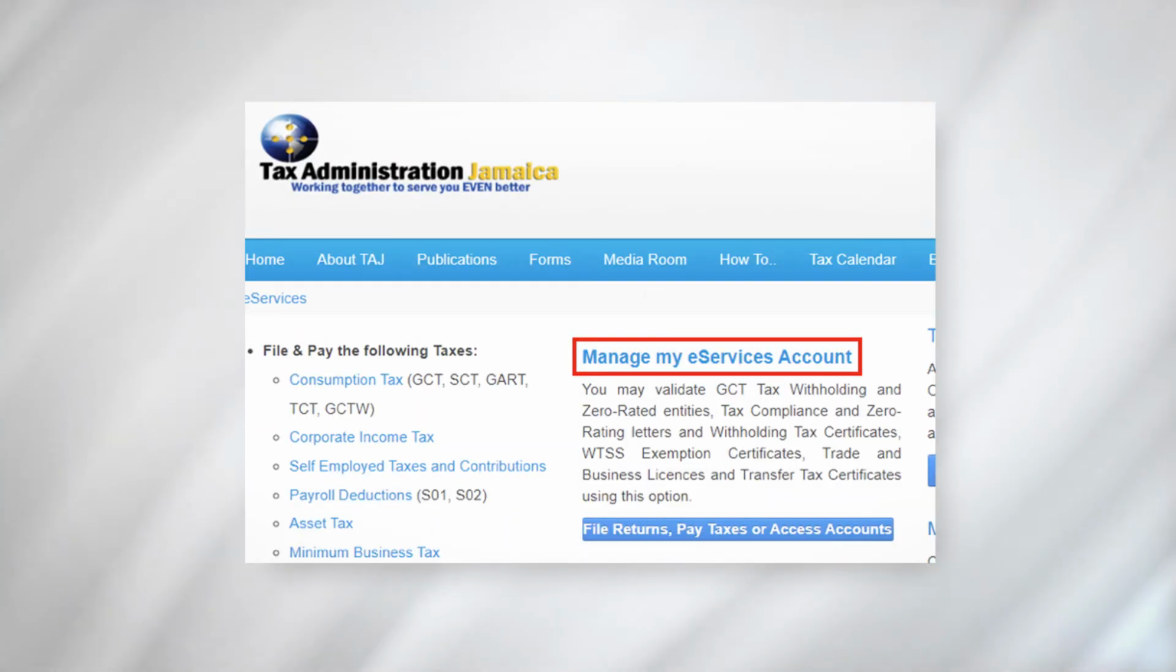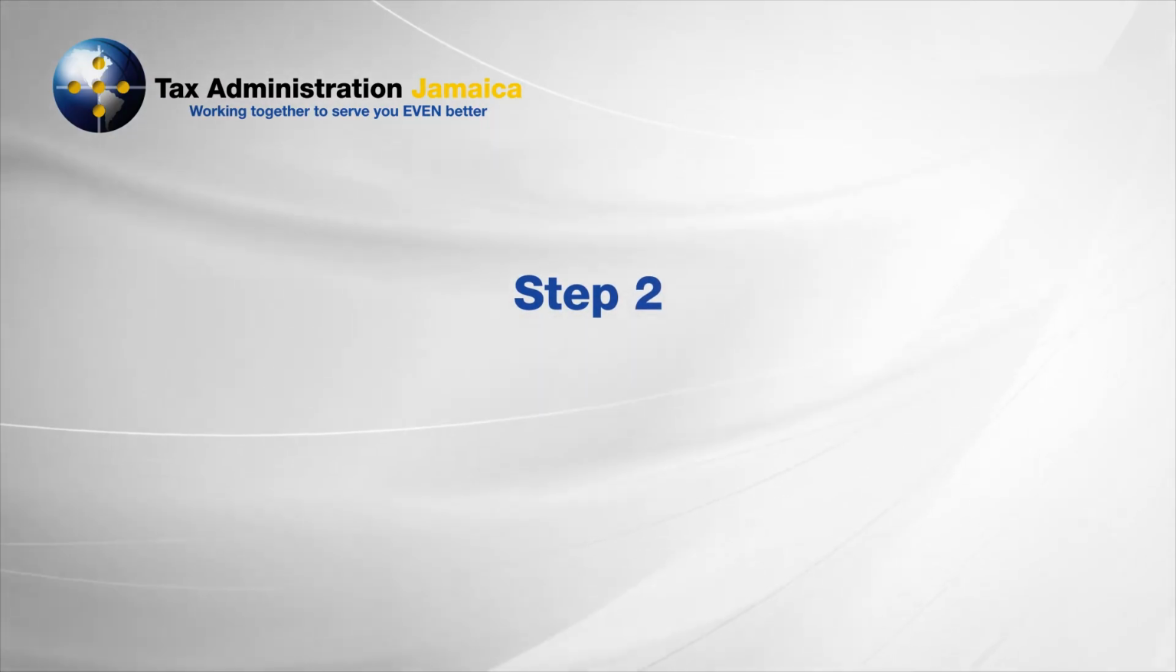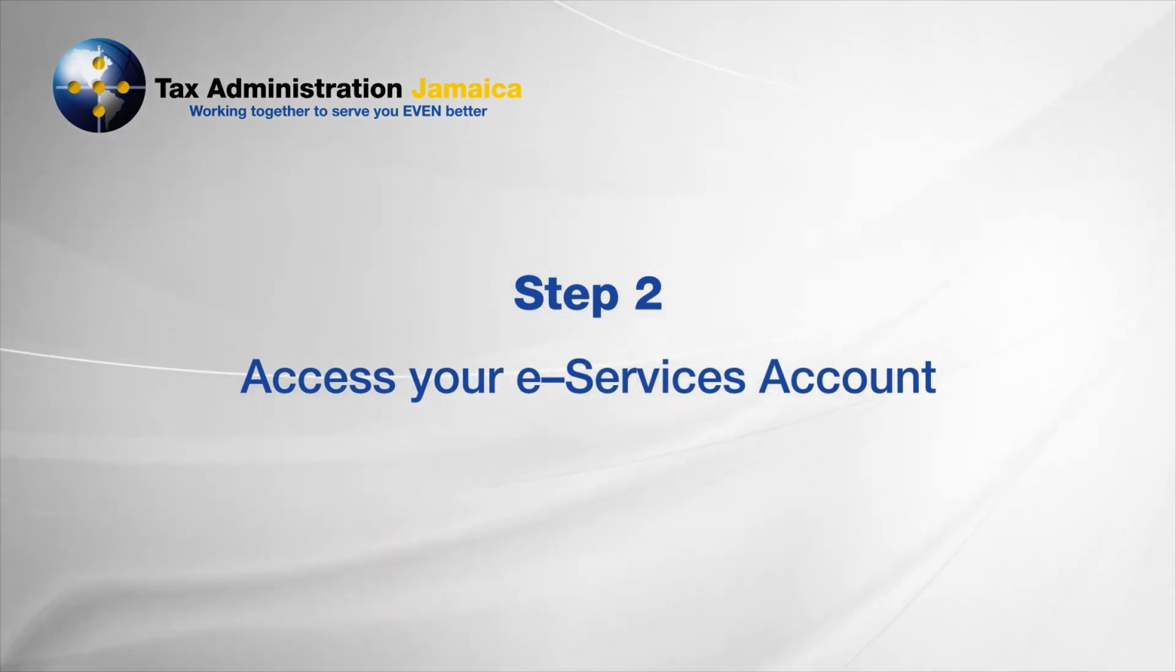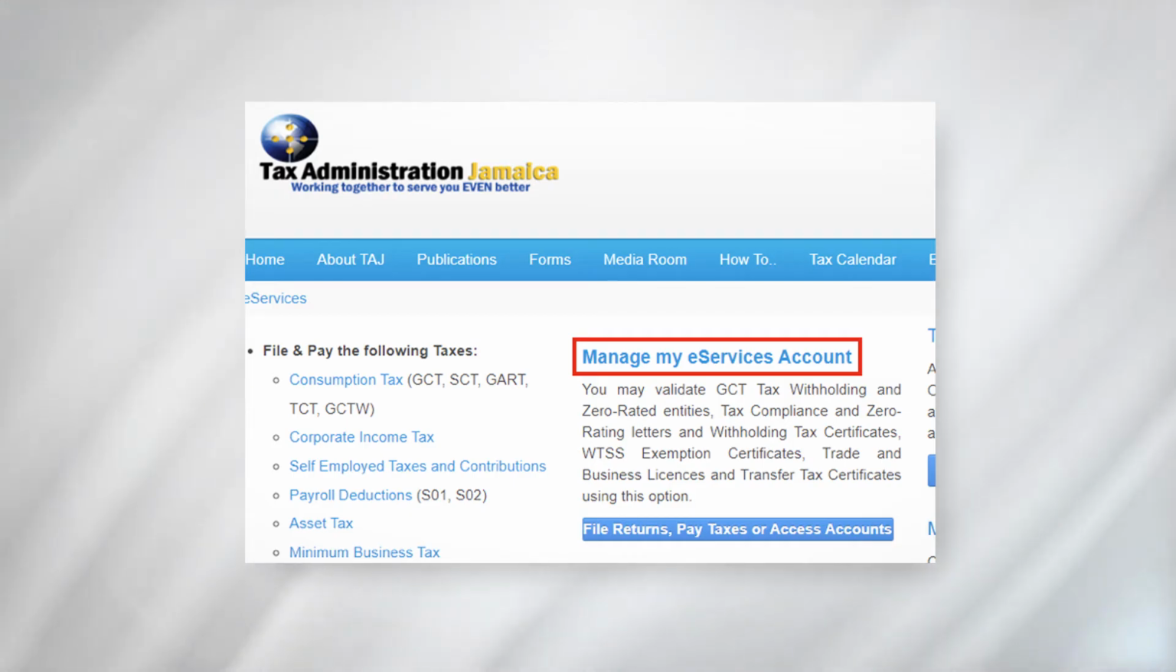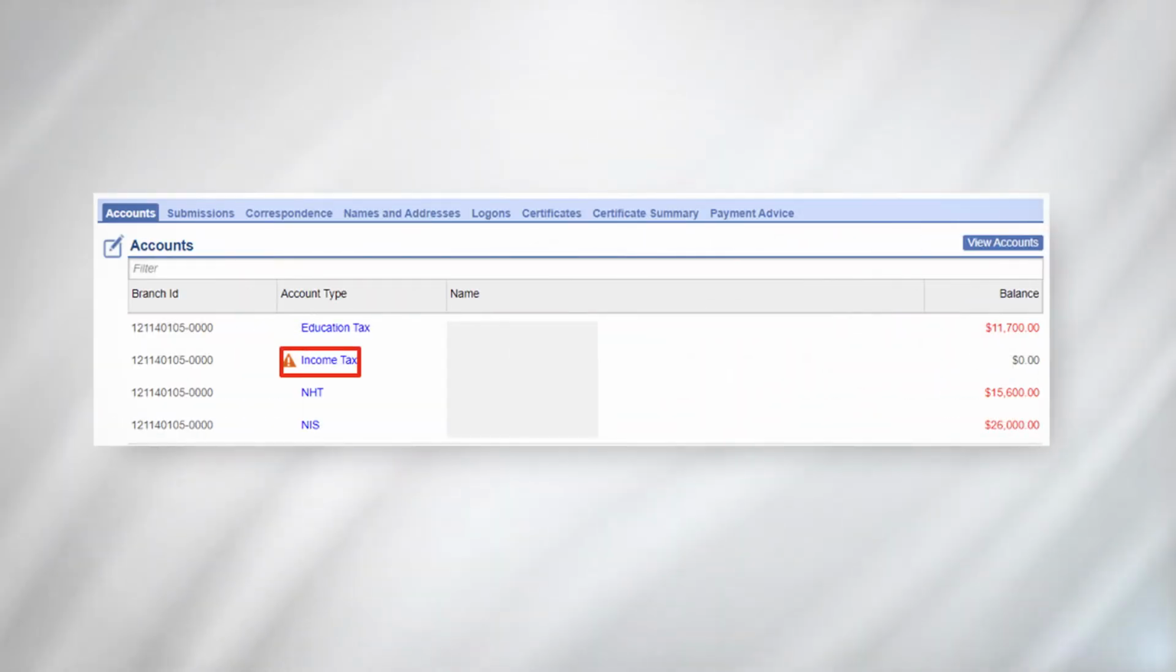A page will be displayed showing all the services that are available on the TAJ website. Step 2. Access your e-services account. You can do this by selecting the Manage My e-services account tab. This tab is located on the main screen. Next, select Income Tax from the list displayed at the bottom of the screen.